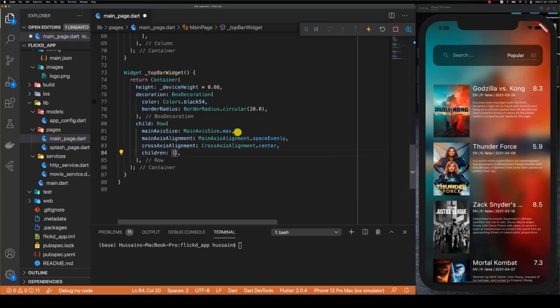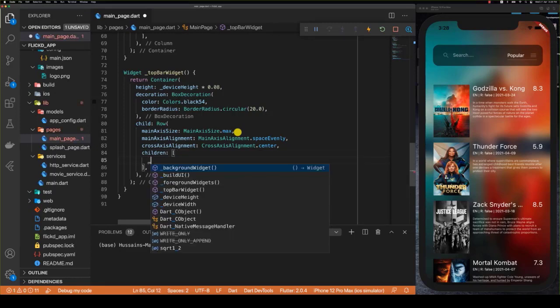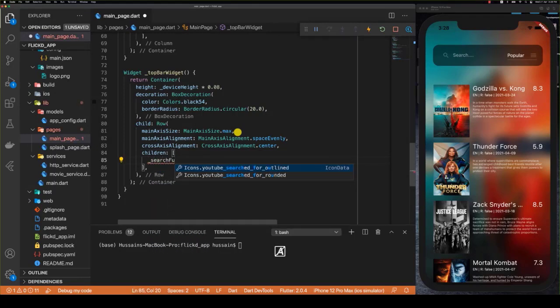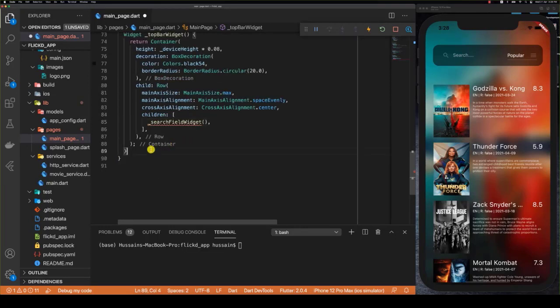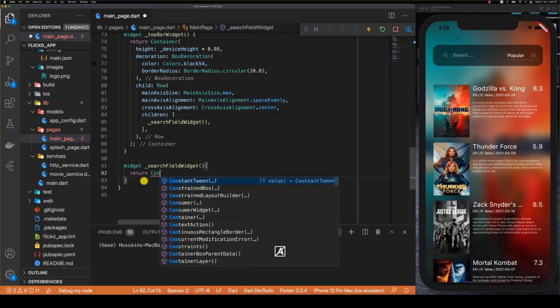And the children in this case are going to be another function, and I'll call this our search field widget. And then we're going to go down and we're going to define it by doing widget underscore search field widget, and then coding the logic inside of here. So for our search field widget, we require an actual text field that is going to be responsible for getting text input. So I'm going to return a container.